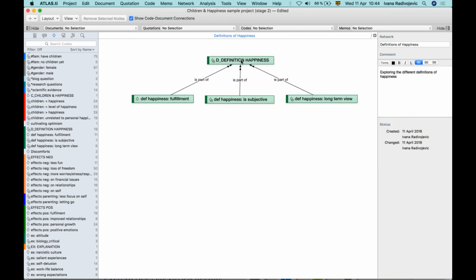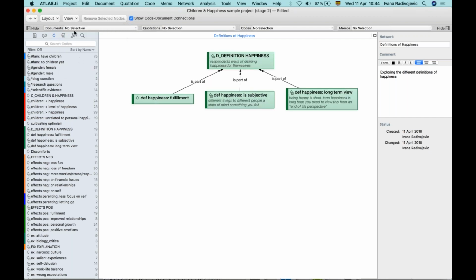So here we have it now, a very straightforward hierarchy showing all the codes related to the different definitions of happiness. Now, I'd also like to see some more information about these codes. I want to see their definitions. If we go to the view button up here, we have some more options for what kind of information we can have visualized in the network. And so if we want to see the comments of our codes, just click there. And now we can see all of the definitions of our codes.